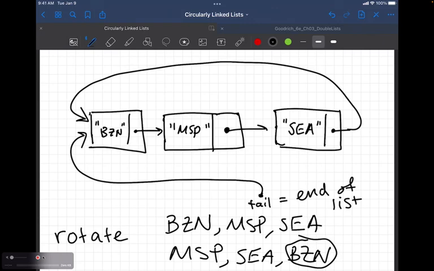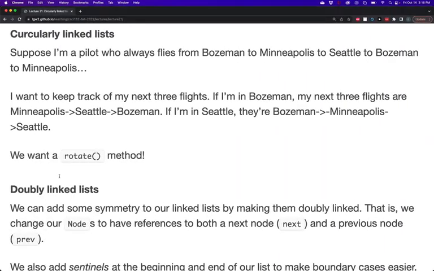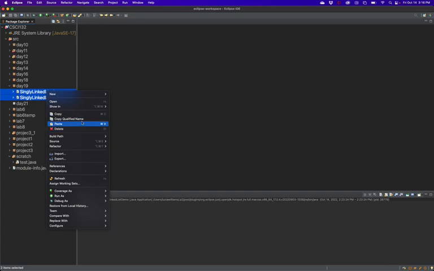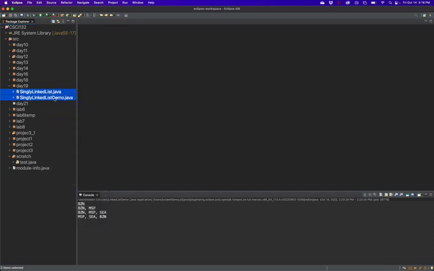Great. So let's look at some Java code and see how we would change our linked list implementation that we already have to a circularly linked list. What I'm going to do is copy over the code from day 19, what we ended with last time. I'm going to copy both the singly linked list.java and the demo code that we had. I already have a day 21 package, and I'm just going to paste this in so that I have these two files.